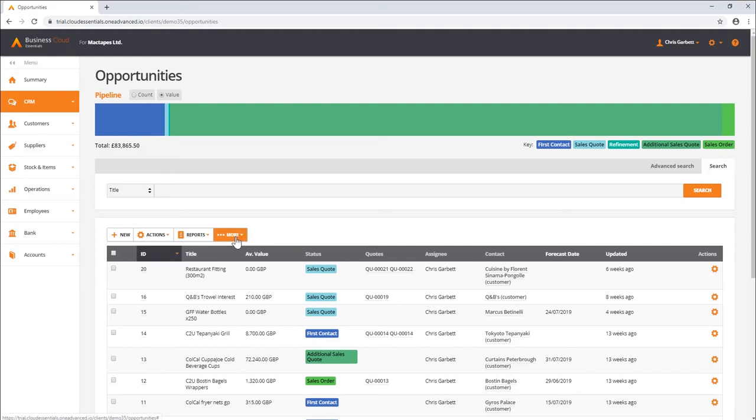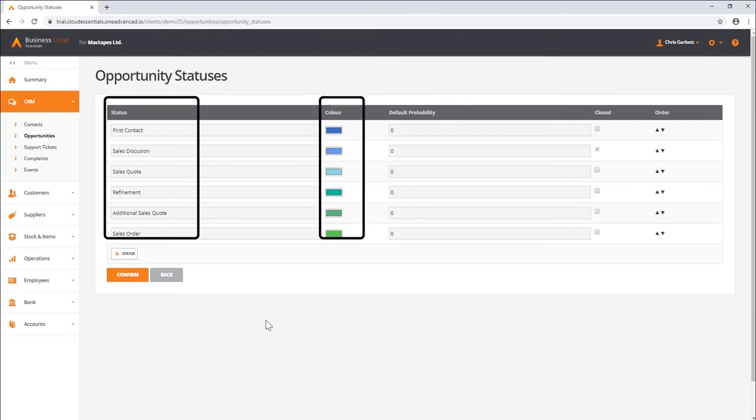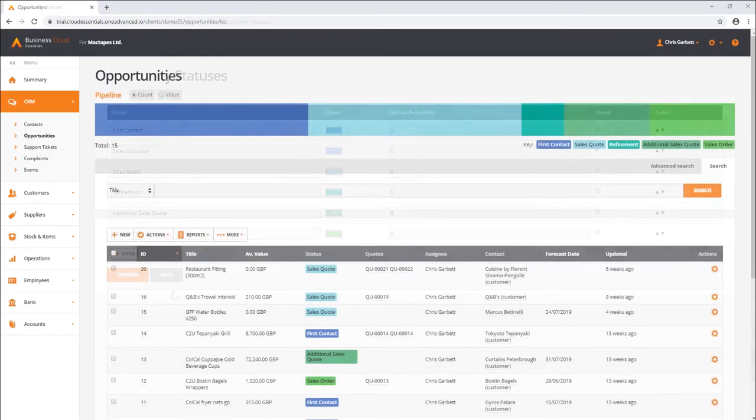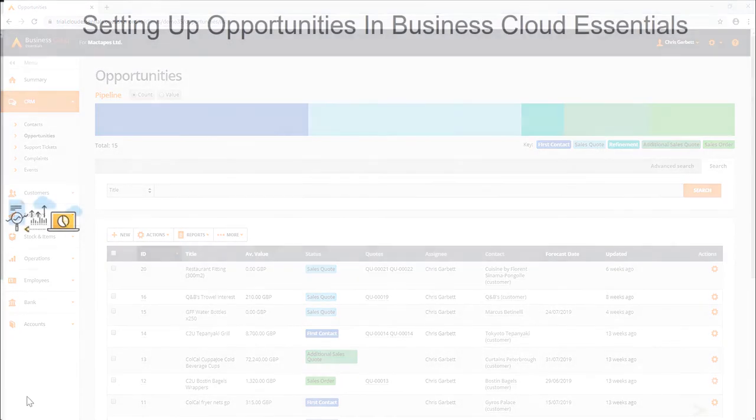Press More and set up statuses. Here you can see that all details are fully customizable. Status names can be edited, colors can be associated, the order of statuses can be managed, and statuses can be added or closed. Any edits made will automatically be changed on the pipeline and the statuses on the table below.